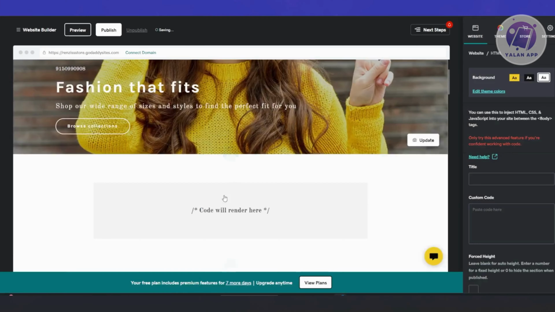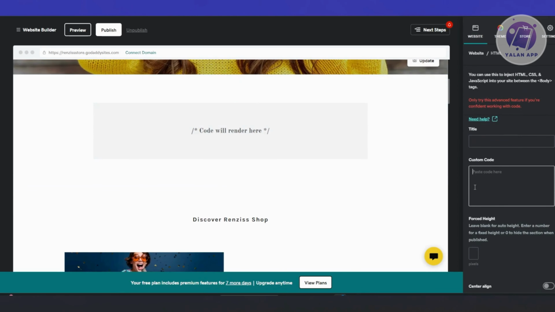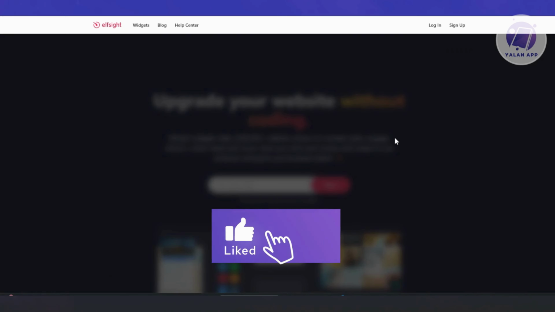Now, once you've added this specific section, select it and paste your custom code. You may need to refer to different web pages or different platforms, or in this case, sources, in order to get your widget. One of the websites that you could try using is going to be Elfsight.